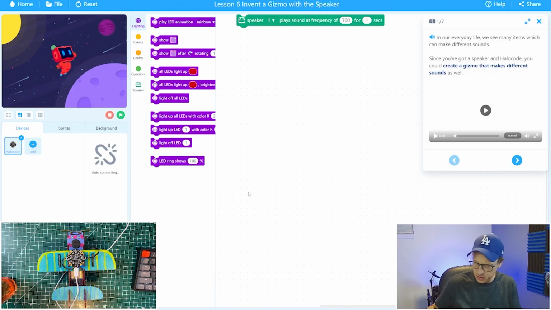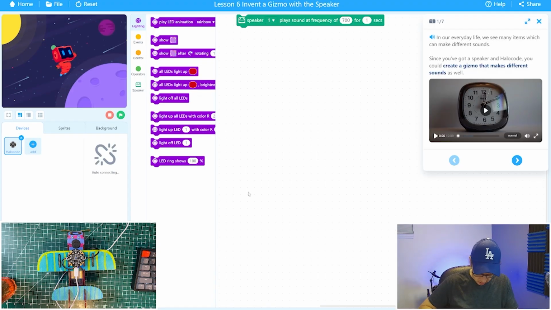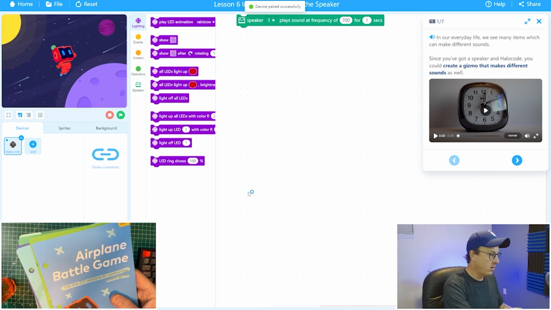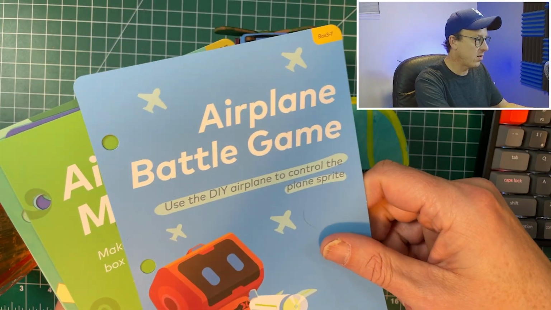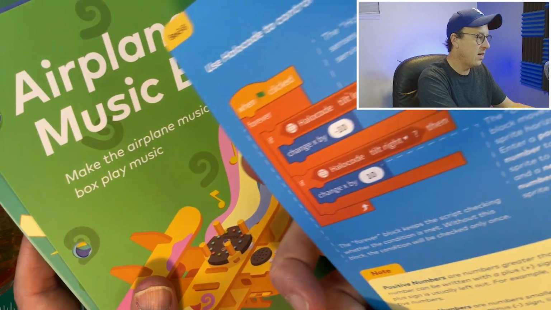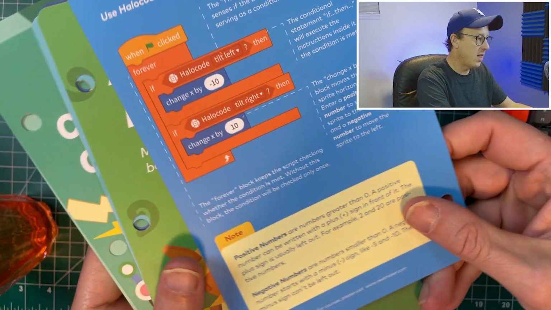Everything that's in the box, I think, for the most part, comes with these little cards like this. See, it comes with these little cards, and it has the different ways of programming.